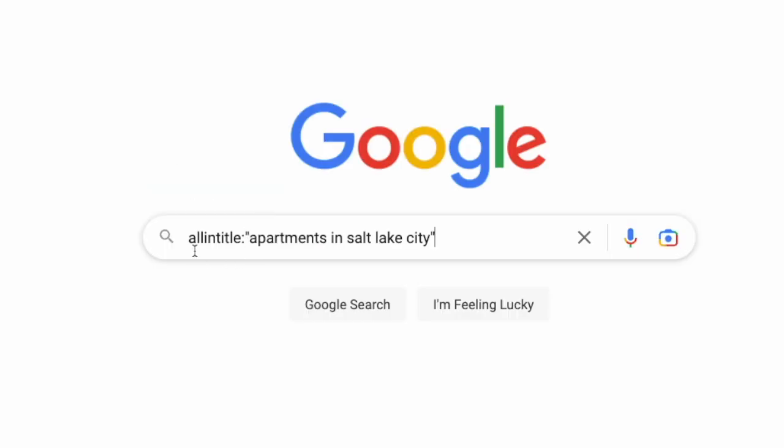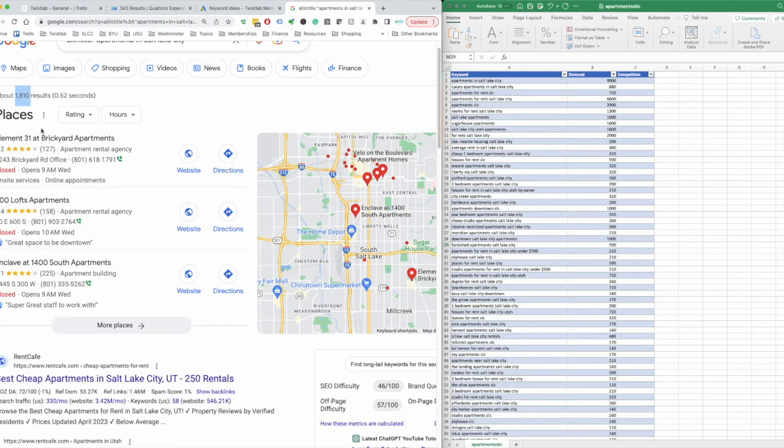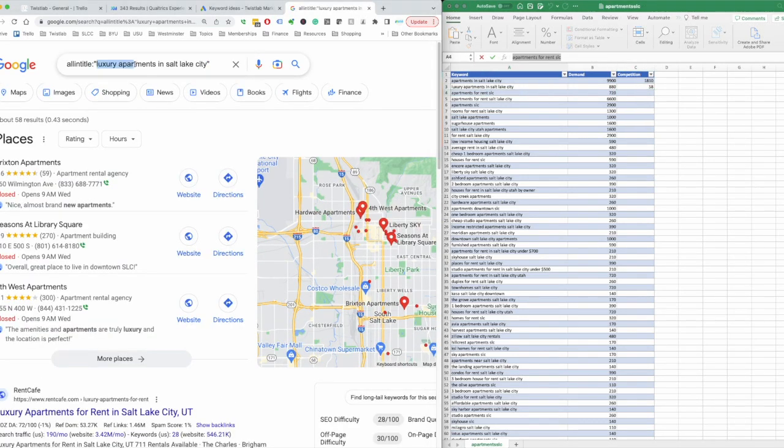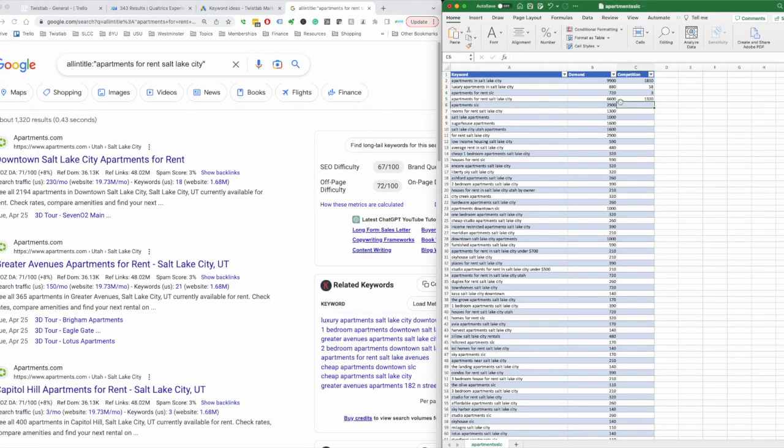To find this, enter "allintitle:" and then the keyword into Google. This number refers only to the pages that are optimized for this keyword. So I'm going to go ahead and plug this right into the spreadsheet. I'll go ahead and do this a few more times just to give you an idea of what this sheet should look like.